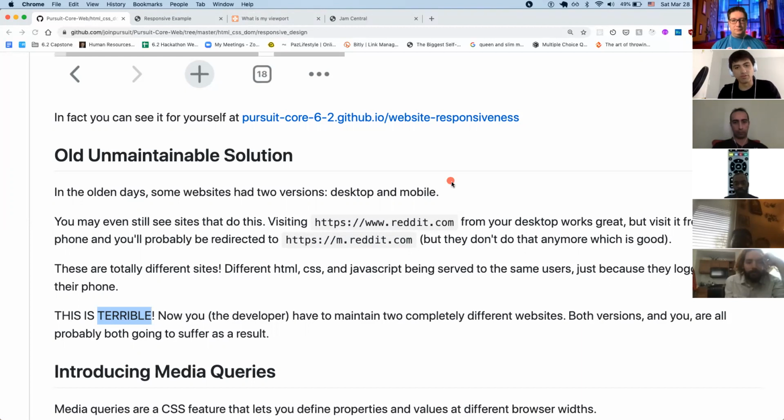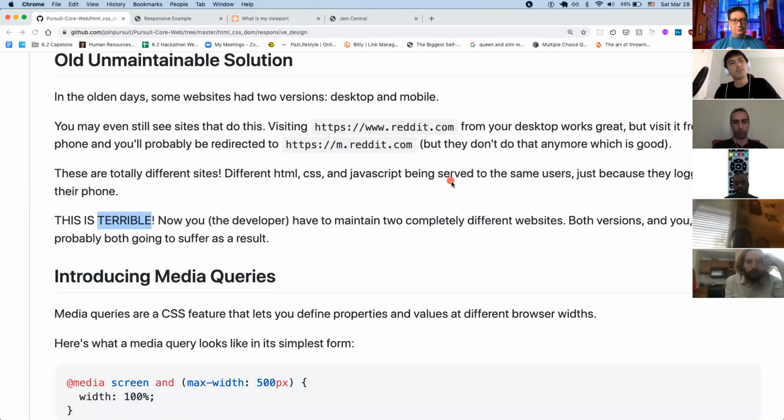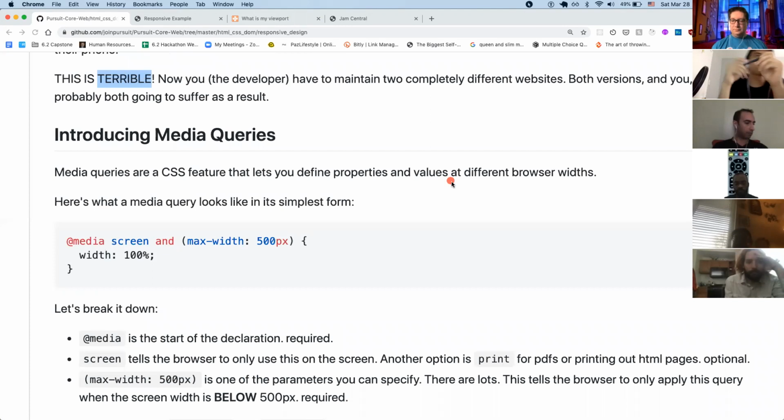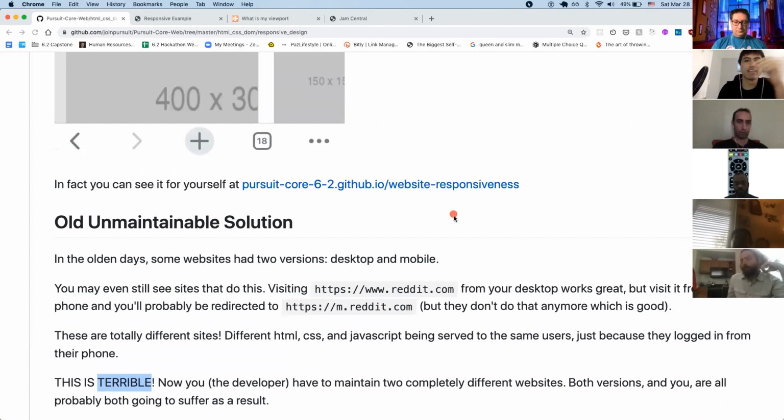Cool. Any other questions? Okay, so let's talk about the more modern ways to solve this problem. Media queries. Actually, can somebody tell me what they know about media queries? And share for the entire class.